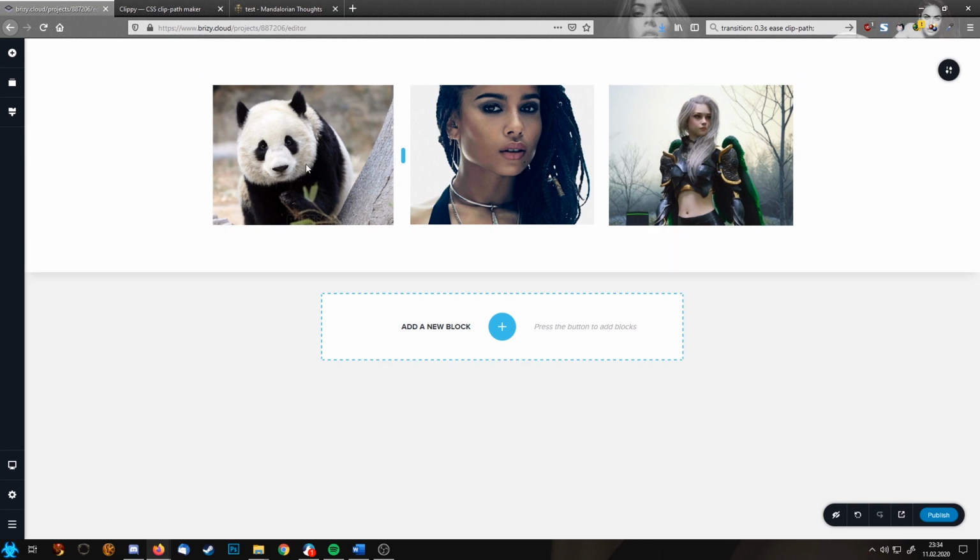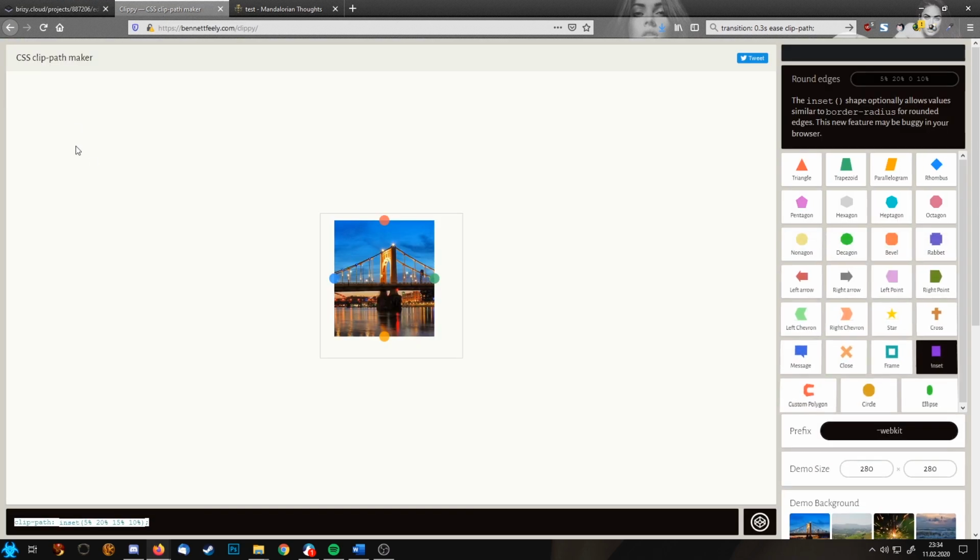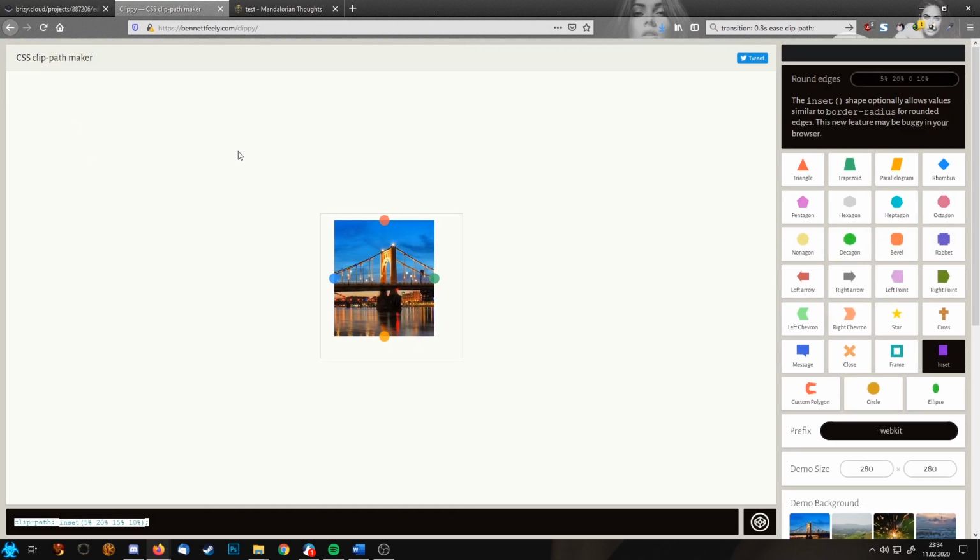First of all, we want to change the shape of our images. And to do this, I'm going to use a little tiny tool. It's called Clippy. It's free. I'm going to put the URL to this tool down in the comment section, so you can just click on the link and you're instantly brought to this nice tool.